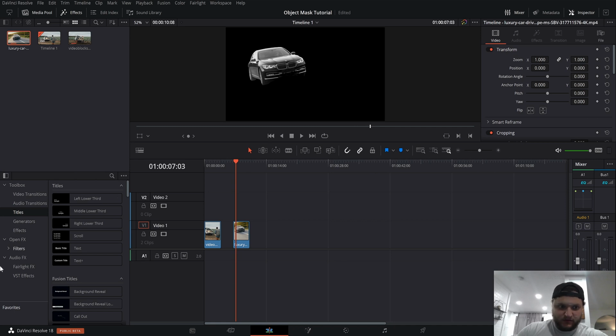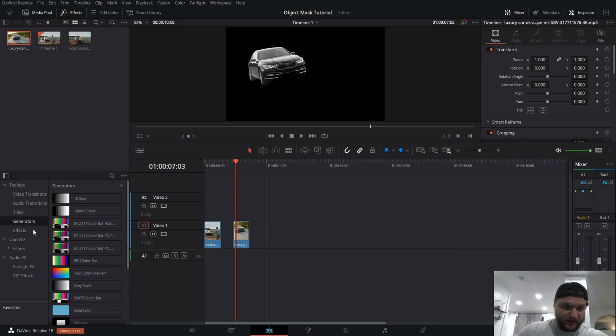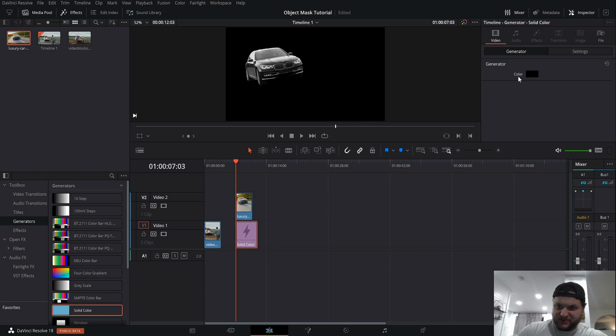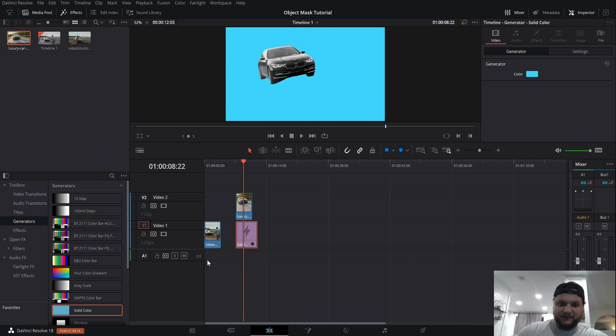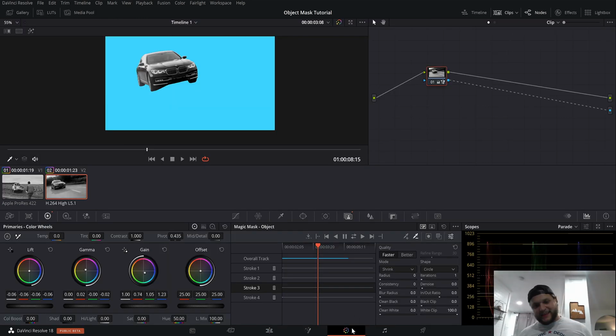And now, if we really wanted to, we can come down to generators. Solid color. Let's just change this. Just be weird. Be funky. And look at that. Boom. And just like that, we have this cutout put on a blue background. Obviously, you probably wouldn't want to do that. I mean, you can do whatever you want. The point of it being is that this tool is incredibly, incredibly powerful.